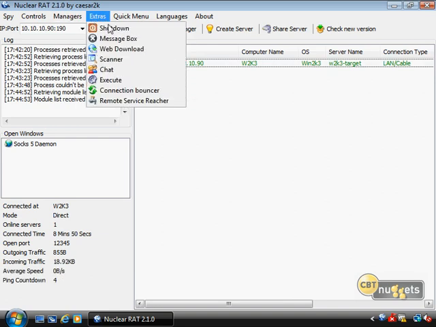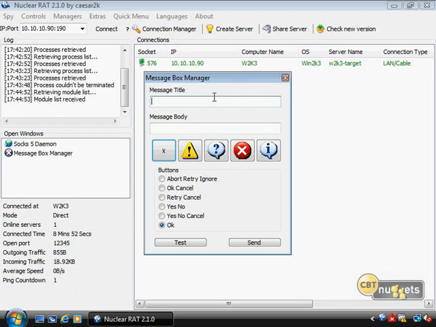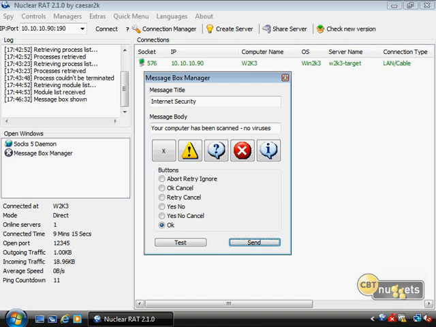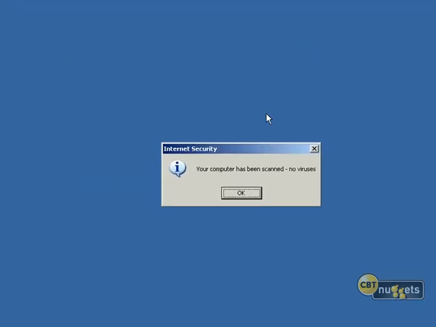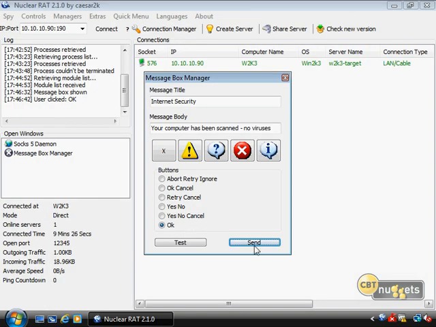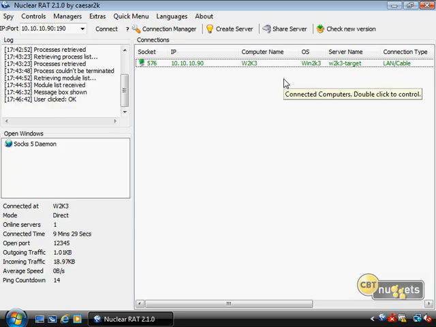Hey, on extras, there's another one that's kind of fun. Here, let's just do this message box. How about this? Internet security. Your computer has been scanned. No viruses. We'll give them this informational message, and this is what it'll look like on their computer. And I'm going to go ahead and send it over to them, and you can see that over on this Windows Server 2003 machine, they've received this message. Ooh, that's so good. I feel so much better that I know my machine has not been compromised now that I've received that message. Okay, so those are kind of fun things to goof around with as well.